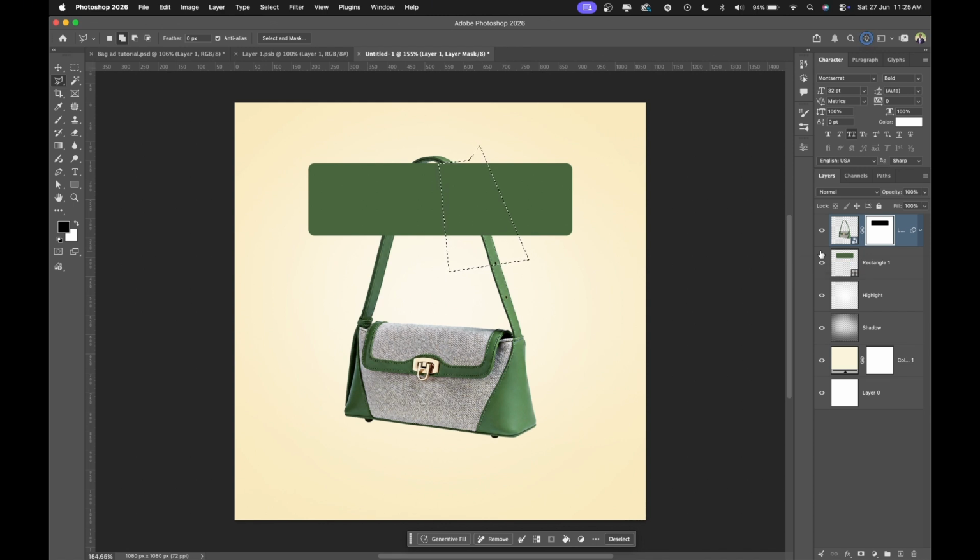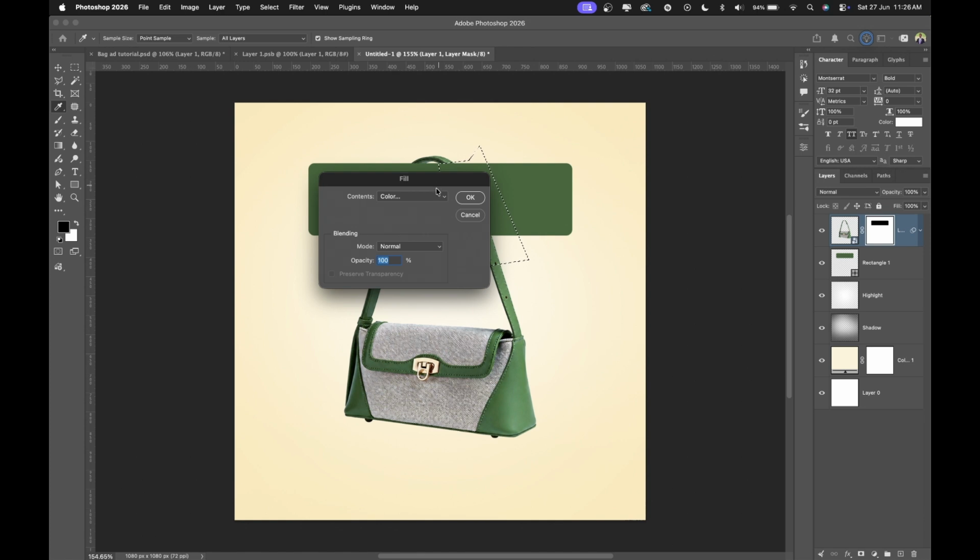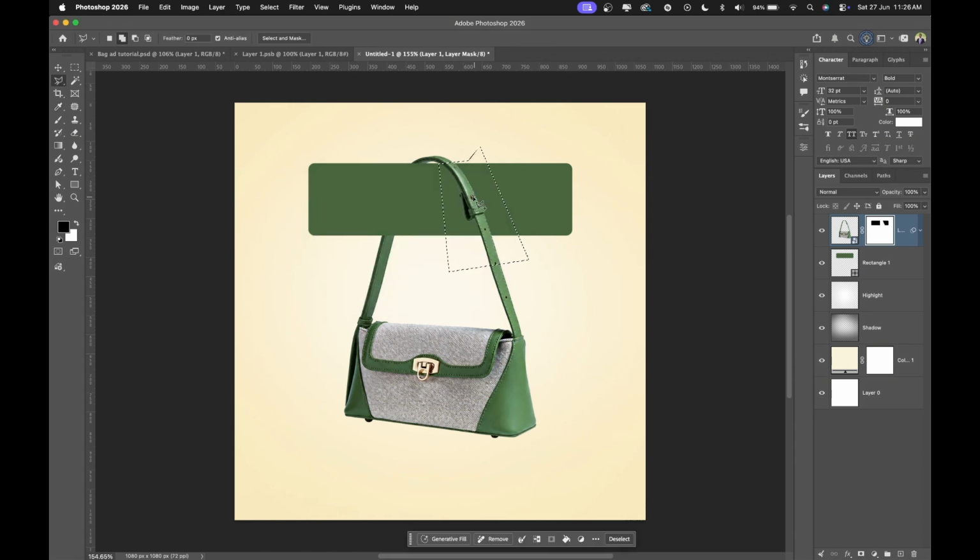So in order to do that, what I'm going to do is to right click, then I'm going to get fill. Then the option I'm going to select is white, since white helps us to reveal things. So click on OK, and you can see that part is already revealed. So the next thing I want to do now is to put a drop shadow, right? So that it will look as if the bag is casting a shadow on the rectangle.